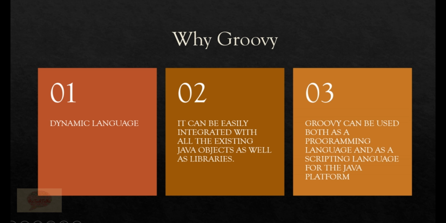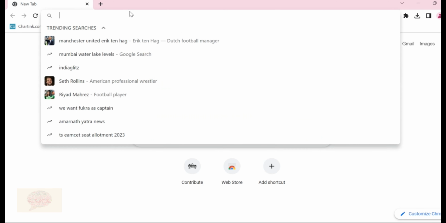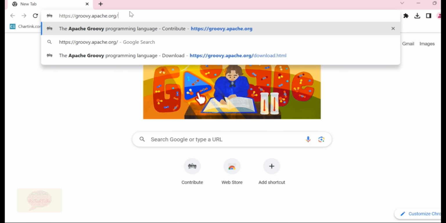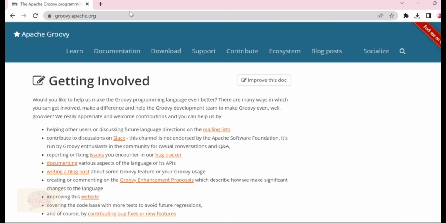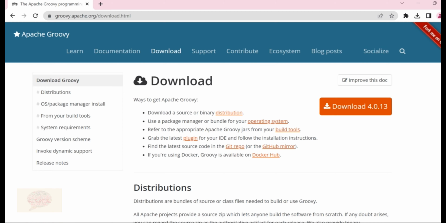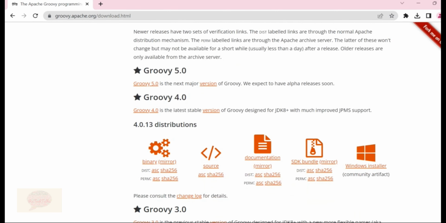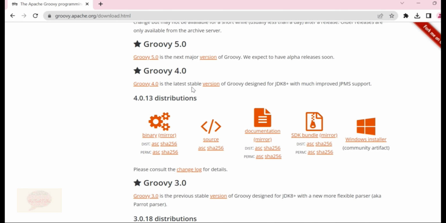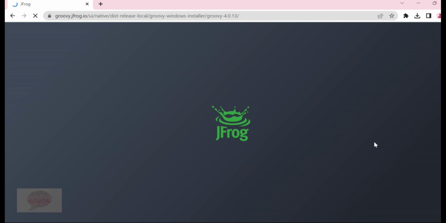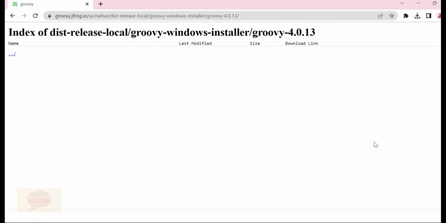So let's learn how to install Groovy. To download Groovy, you will have to go to this website groovy.apache.org. I have shared the link below in the description. Then you will have to click on this download button and this download page will open. In this you can check the latest stable version of Groovy and can install the Windows installer. So we will install this. Click on this link and download will start.